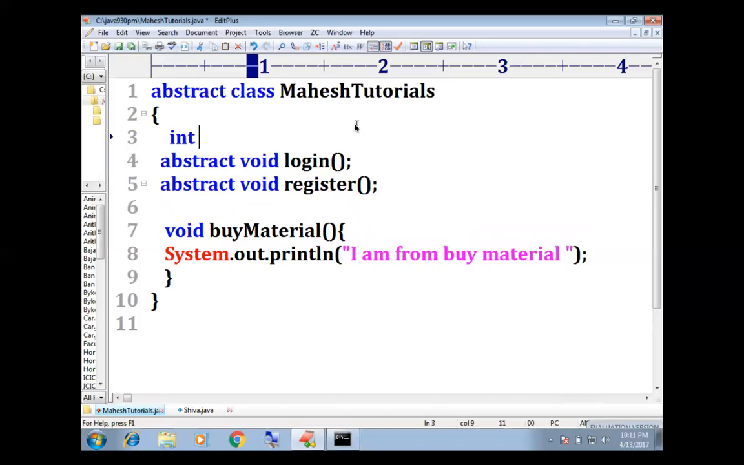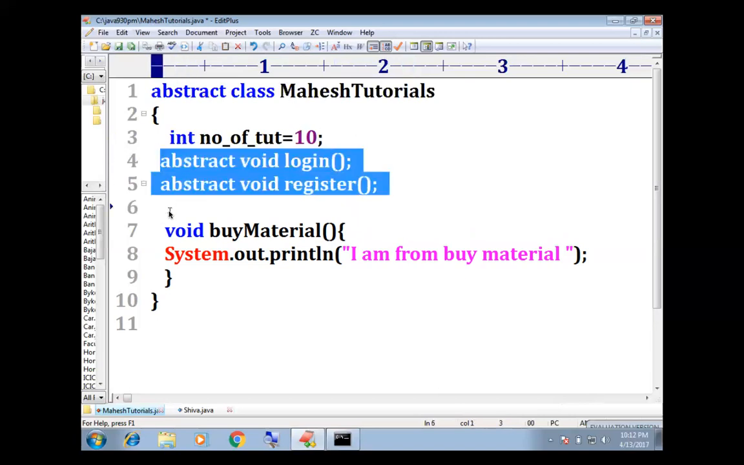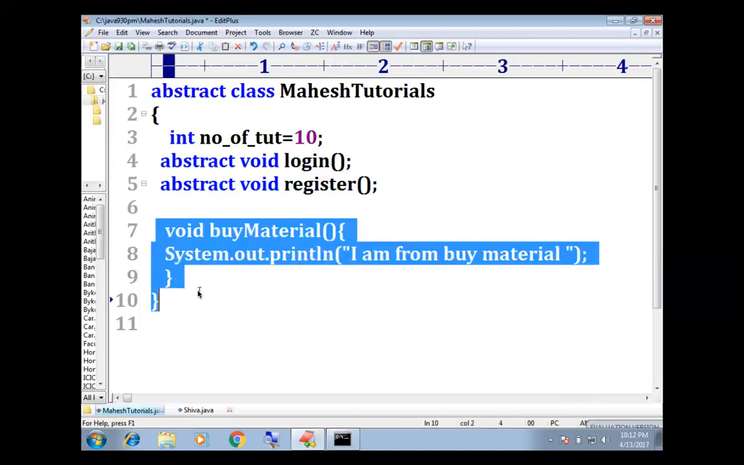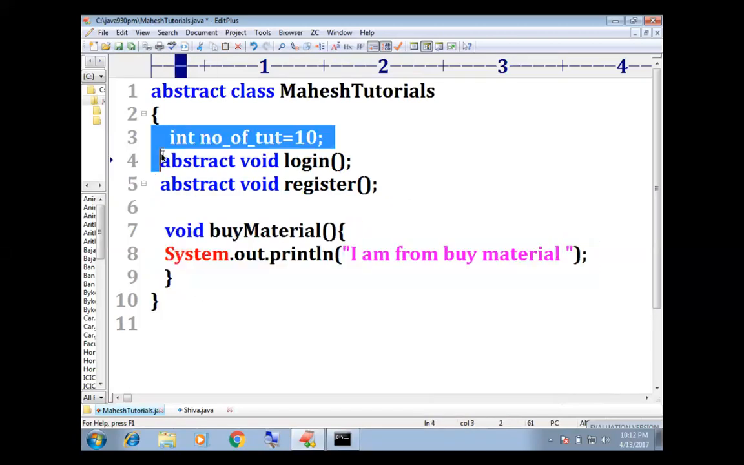int, for example, let's take number of tutorials I'm specifying here. Number underscore of underscore tutorials, TUT. Number of tutorials is equals to, I configure, for example, there are total 10 tutorials for Android, iPhone, Java, advanced Java. Number of tutorials is the variable name specified. An abstract class can contain abstract methods as well as non-abstract methods as well as data.